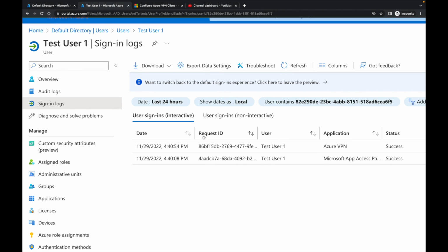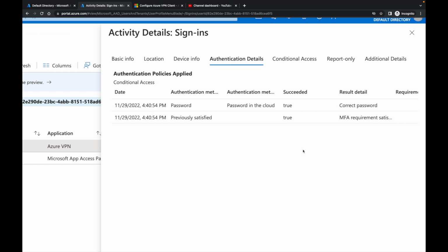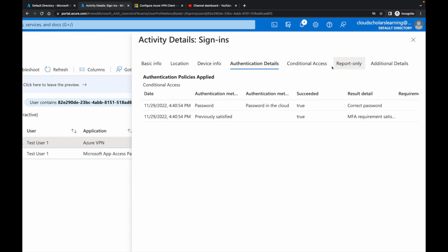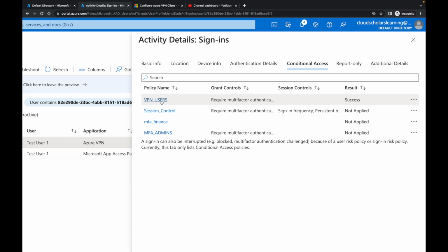All right, so where I'm at right now is on the test user, and I went to sign in logs, and I can see right here, if you notice, it says test user, and it says application Azure VPN. So it seems that it worked, right? Not seems, it definitely worked. You see it says success. If I were to click on it and go to conditional access, I can see that VPN users, that new conditional access that we created, says success. And you can see the other ones in my organization not applied because the test user isn't a part of that.